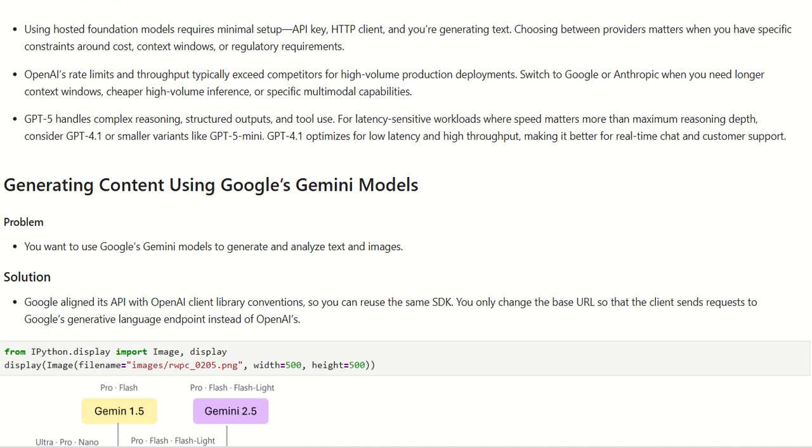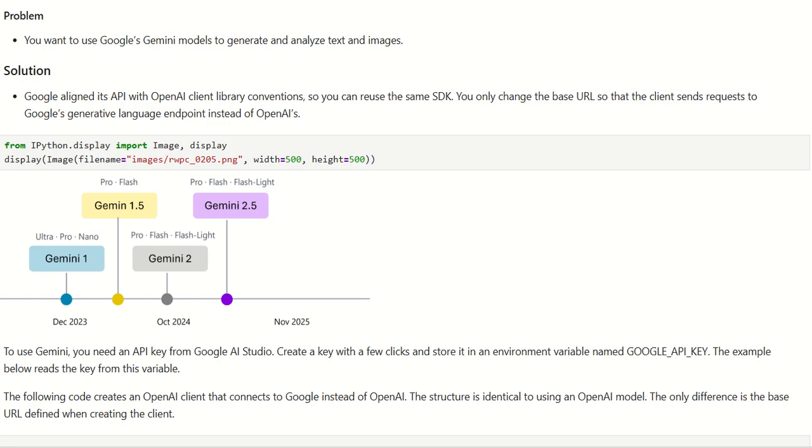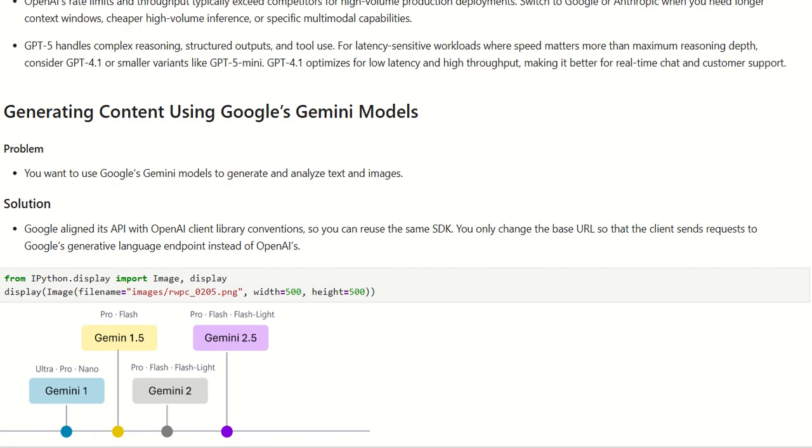Generating content using the Google Gemini model. This is a different model. Previously we used OpenAI models, now the Google Gemini model. You can use a Google Gemini model to generate and analyze text and images.